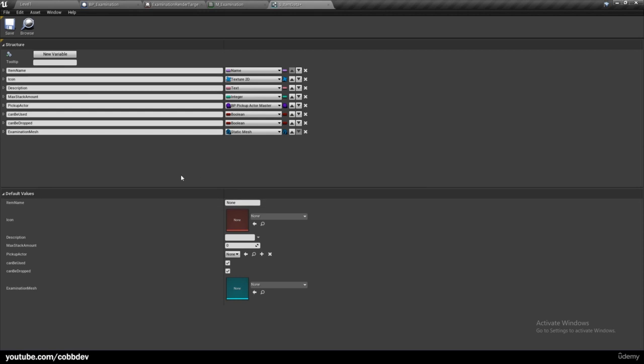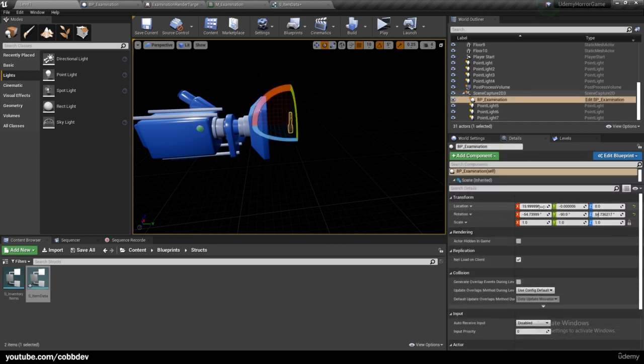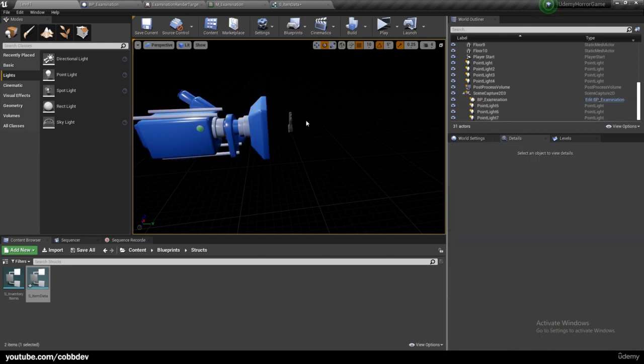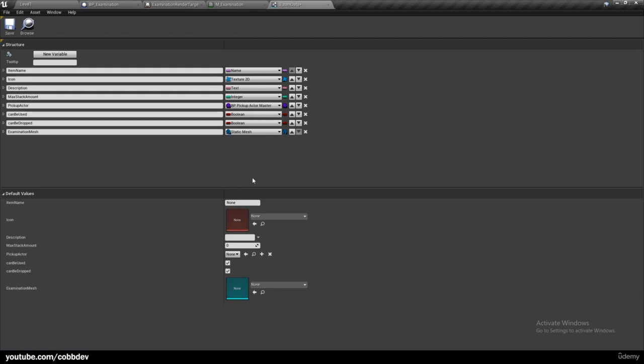We also need an examination mesh offset, which is a float. As you can see, this BP examination right here, it is 20 units on the X value away from our scene capture, but not every item is, of course, the exact same size, and some will need to be pushed farther back to fit into the frame of our camera or be brought farther forward. So we also need a float to know how far or how close it should be to our camera. So let's create our examination mesh offset, and this will be a float.